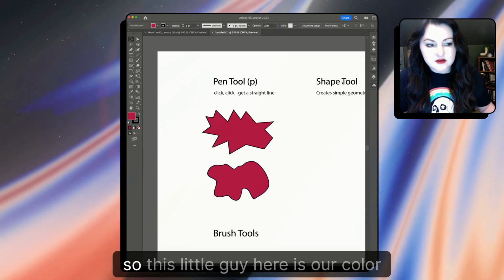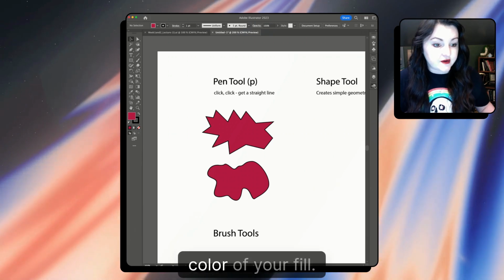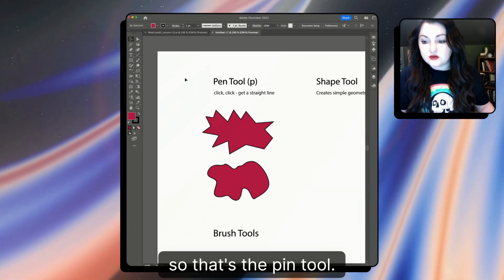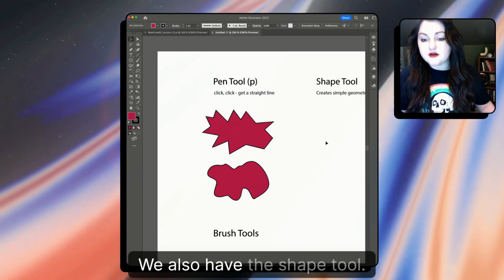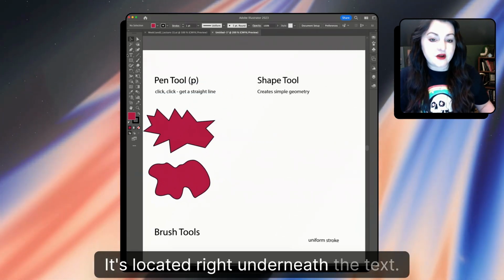All right, so this little guy here is our color menu, and you can click on it to change the color of your fill. All right, so that's the pen tool. Okay, we also have the shape tool. Let's talk about that. That's this one. It's located right underneath the text.